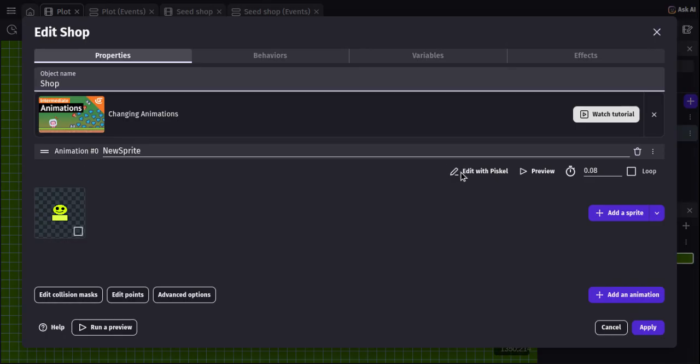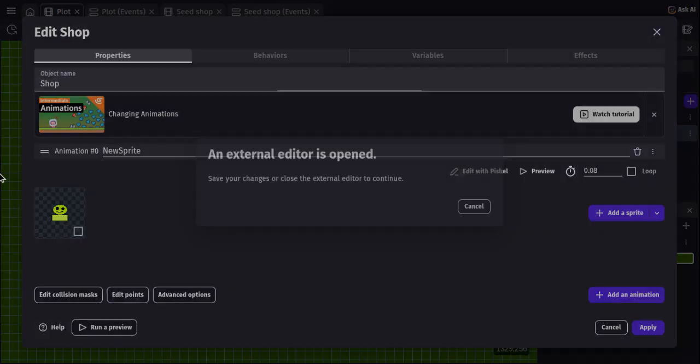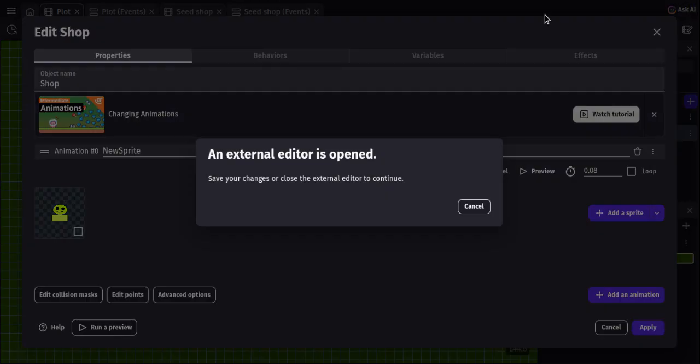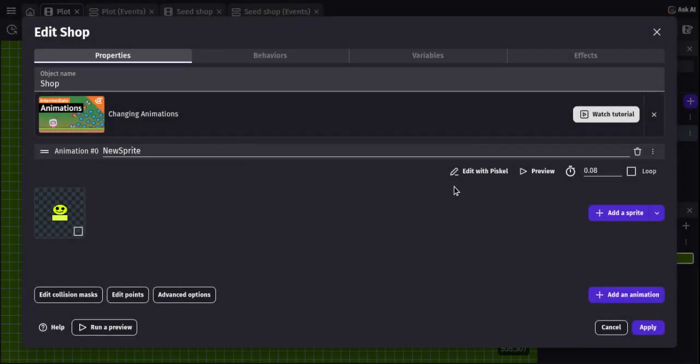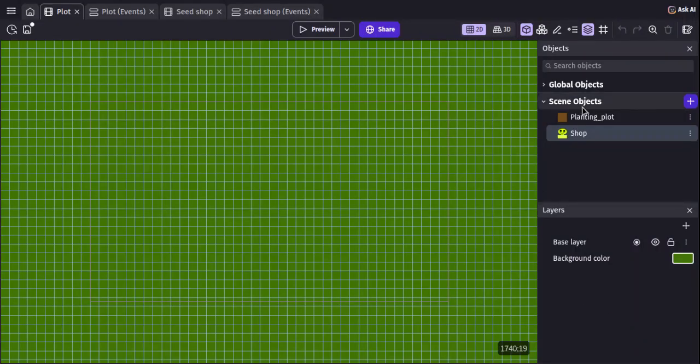You can make it wherever you like, and you can name it whatever you like, but right now I'm going to leave it at new sprite. You can name it shop too. Now you can place it down.